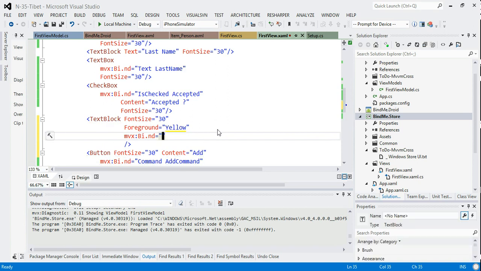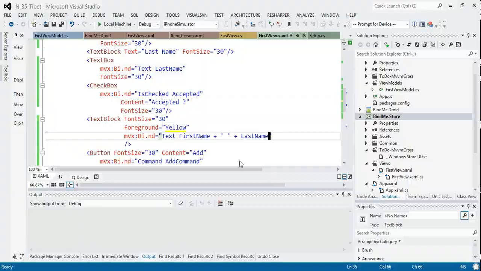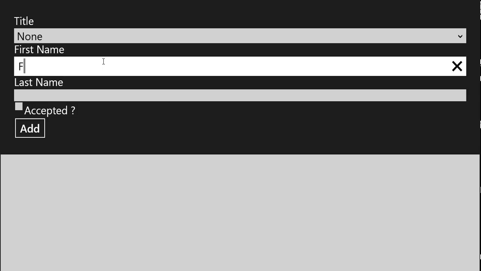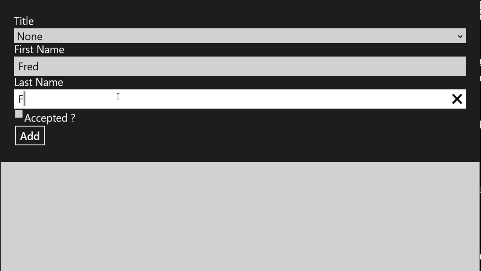It won't work again, so all we'll do is bind the text property to first name plus last name. And we can run that up, and hopefully we'll see that yellow field in there. So if you start typing in Fred, no, we don't see it. Why don't we see it? Let's just check what I did wrong.